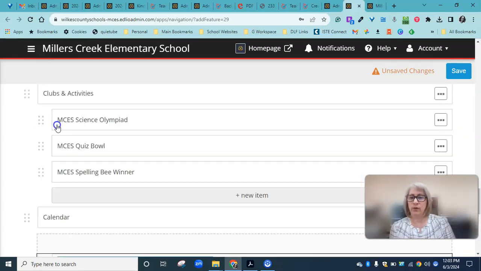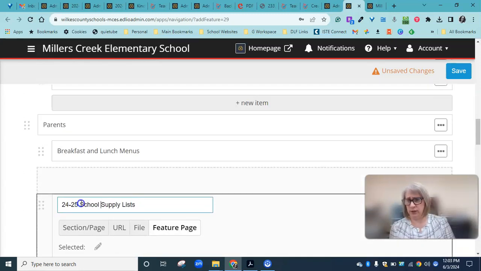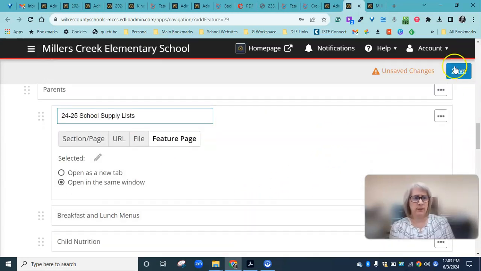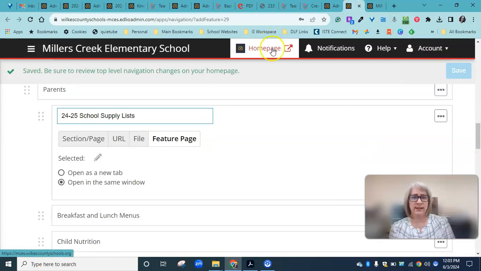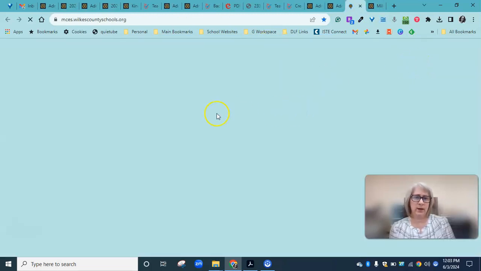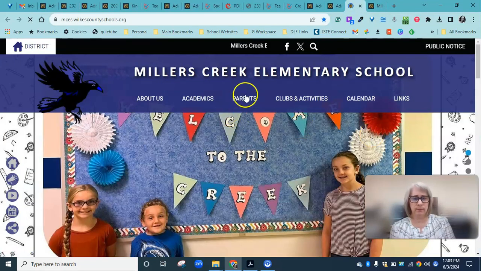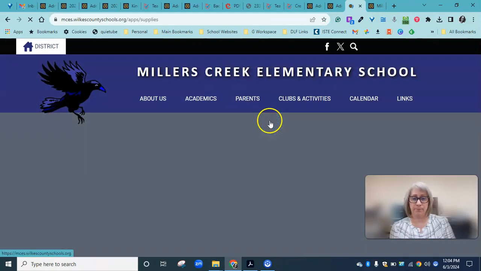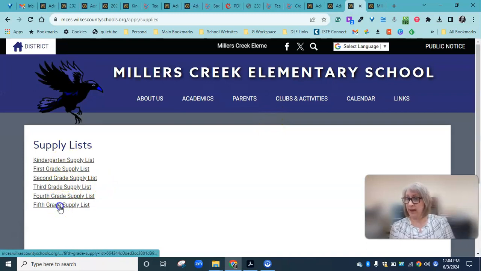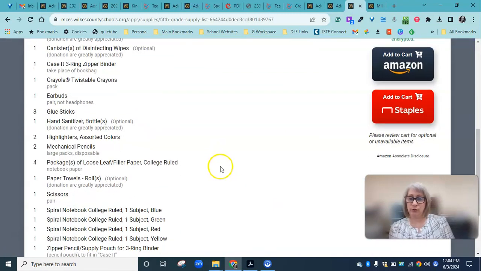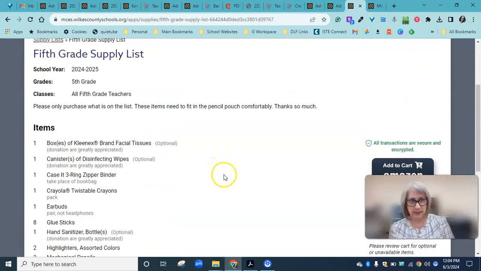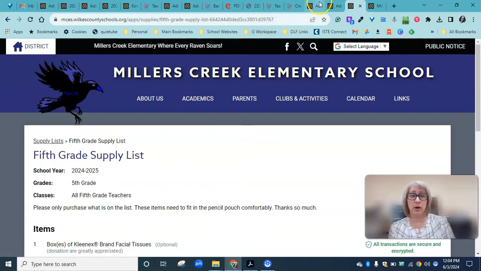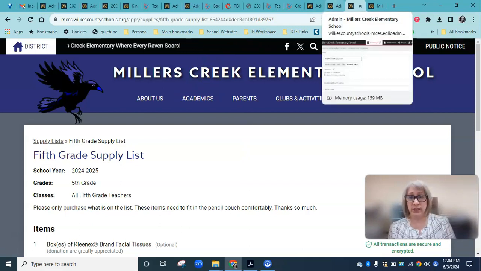And so we could pull that up under Parents if you wanted to. So this could go at the top since it's got numbers. And then we could save that. And then we would test that by looking at the home page. Under Parents, you now see a 24-25 school supply lists. And it opens up to that page, which then takes you to the lists that were uploaded through TeacherLists. So very seamless, very easy to use once the lists are uploaded to TeacherLists.